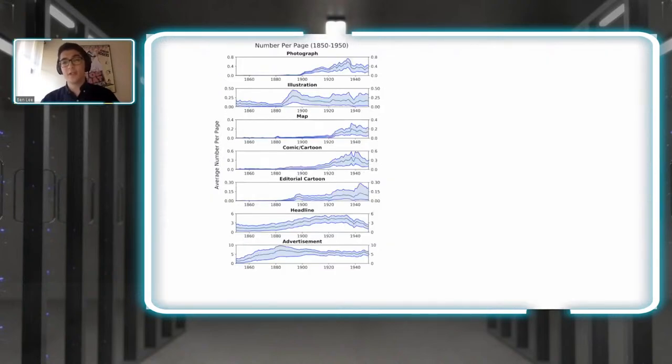I do want to just very quickly show some summary visualizations. So here, what I'm doing is showing the number of photos, illustrations, maps, et cetera, per page appearing in the Chronicling America collection from 1850 to 1950. Note that each individual subplot here is normalized differently, so keep that in mind. And also, you'll see three lines in each one of these subplots. These correspond to those cuts of 50%, 70%, and 90%.